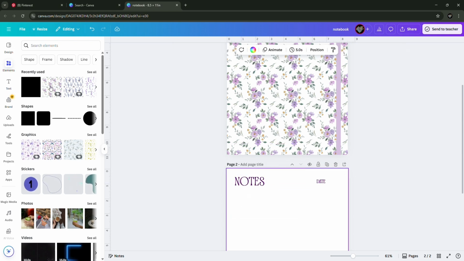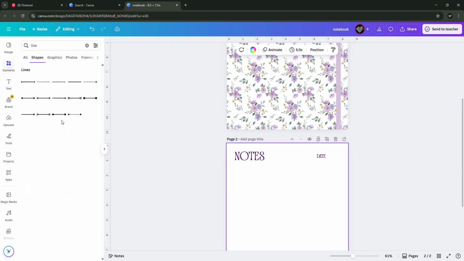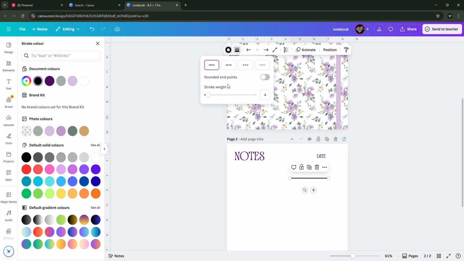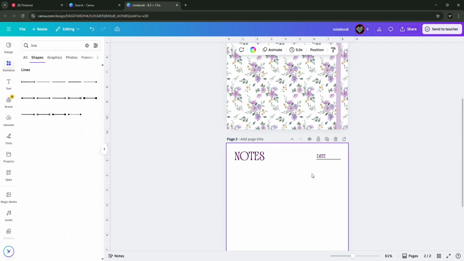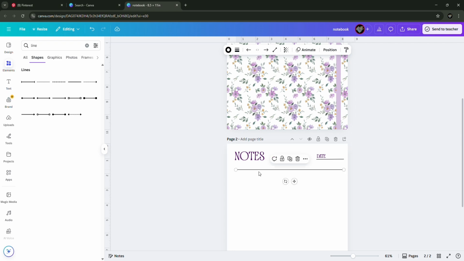Next we have to find a line and make a measure of this line. Place it under the date. Duplicate this line and add soft lines to make it look like a real notebook page. Duplicate this line as far as you need.